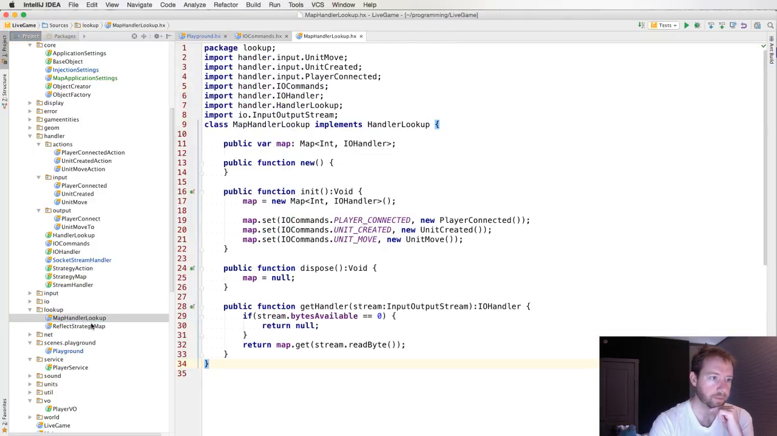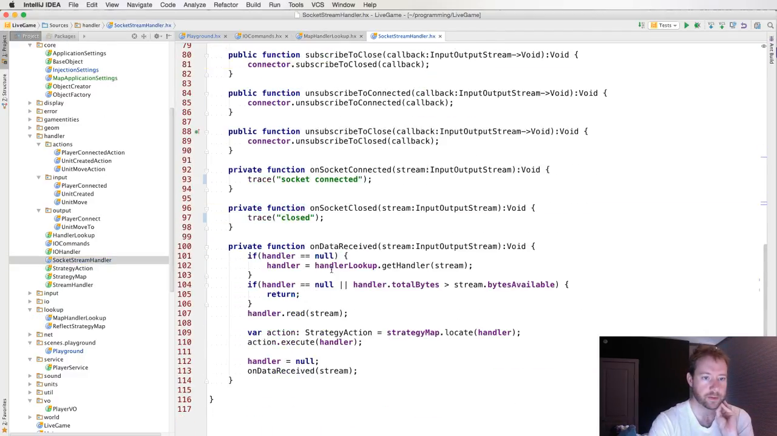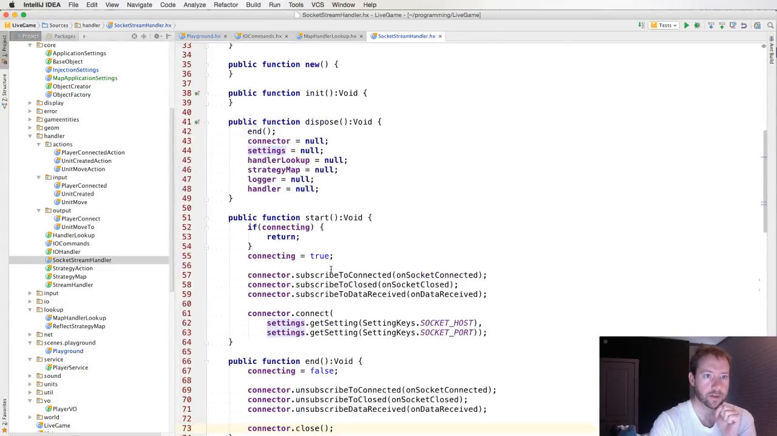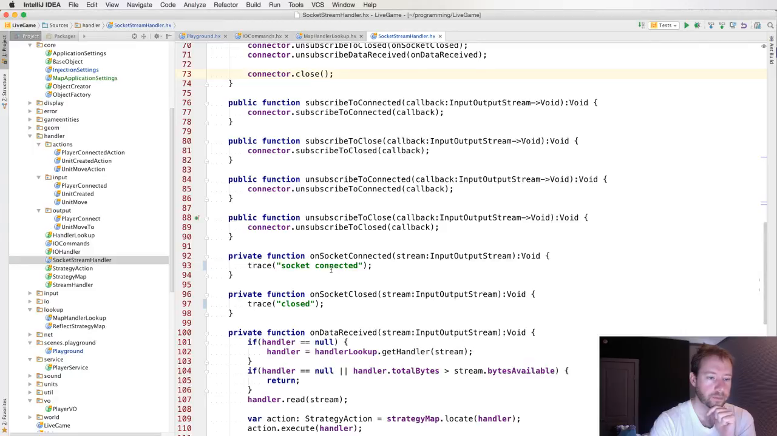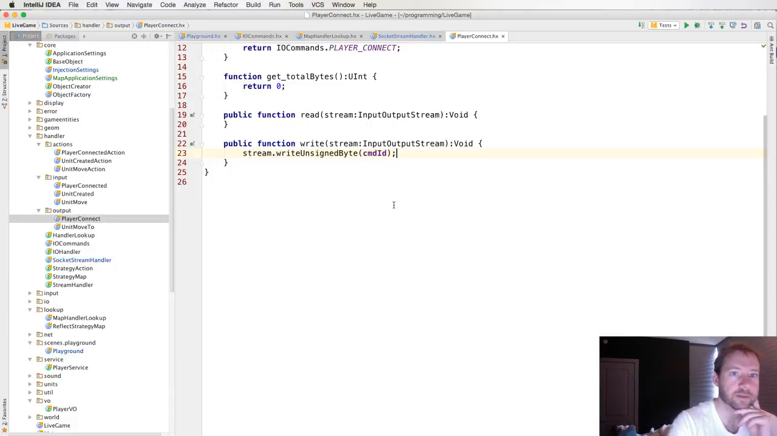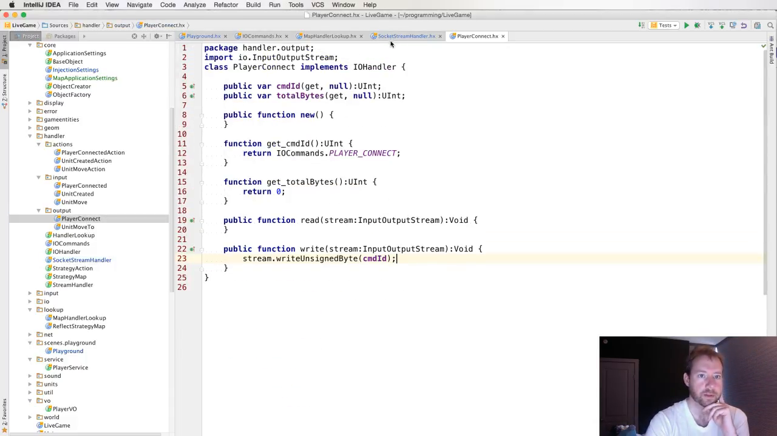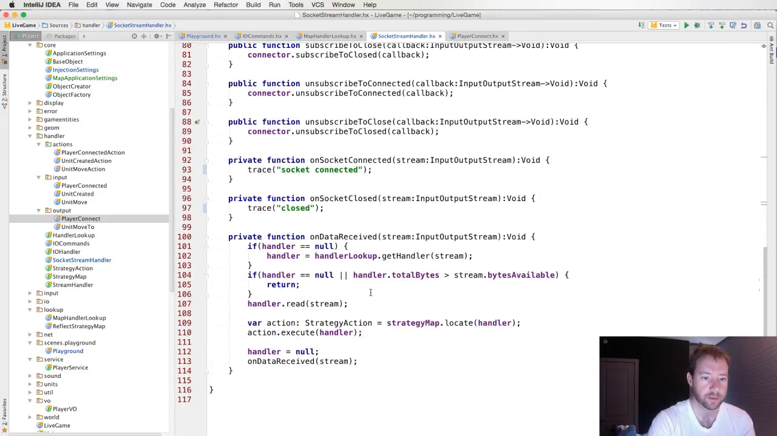So let's look at our socket stream handler with ends. So we don't have a way to send. We could. We don't have. Let's look at here. So we've got our player connect. We need a stream. And our socket connector is not a stream, right?